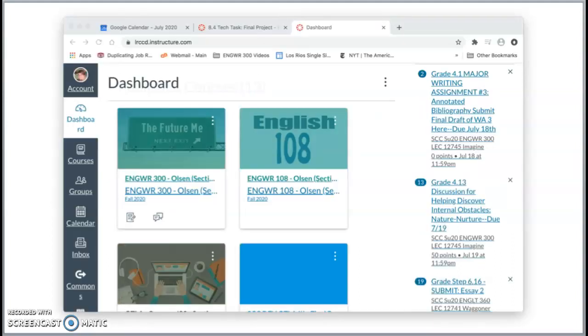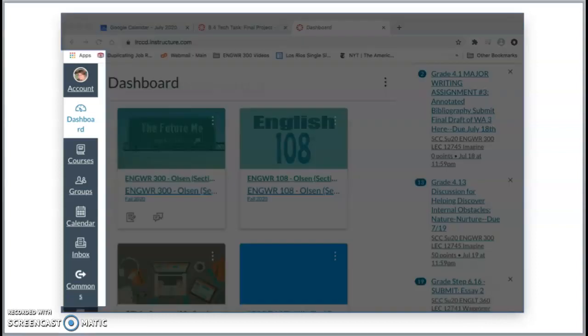This is what the dashboard on Canvas will look like, roughly, when you log on. What you're going to see over on the far left is the Canvas navigation board. That's going to show your account, the dashboard, which is where we are right now. If you click on this, you'll have a list of your courses. Don't worry too much about that. The important links are the inbox, where you can email me or your other instructors or your classmates, the dashboard, and then the account where you can change your settings.